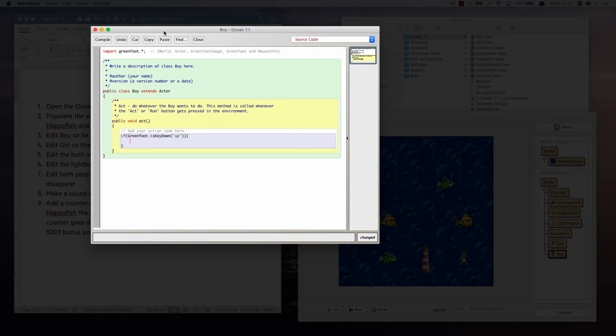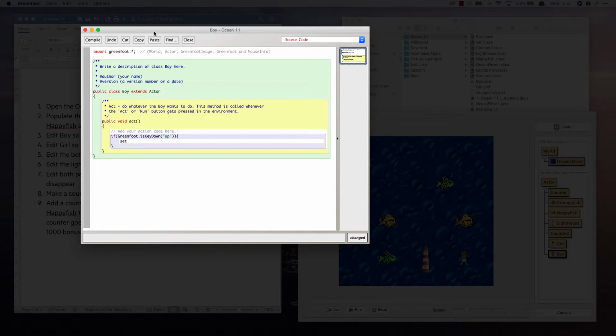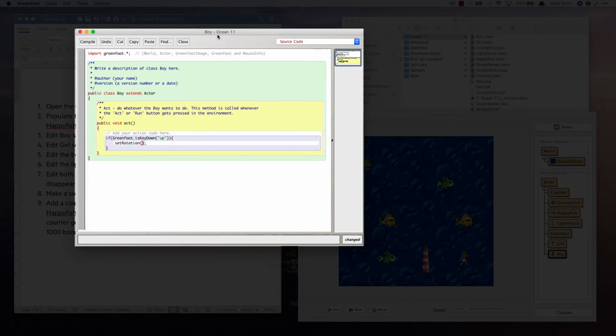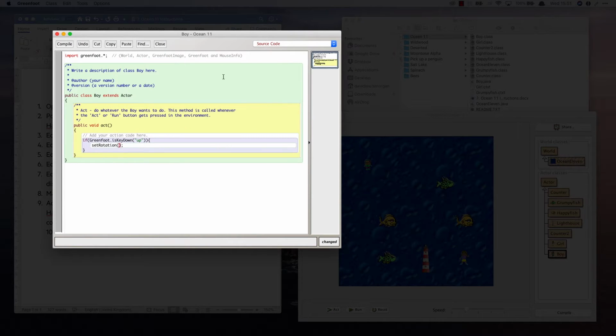And what we need to do is we need to set rotation. Now, I like setRotation rather than just turn, which is another option. But setRotation lets us put the exact rotation compared to its default position. So my boy, his default position is head is up. So if I want him to go up, I'm not going to rotate him at all. I'm going to leave him where he is, rotate him at 0 degrees.